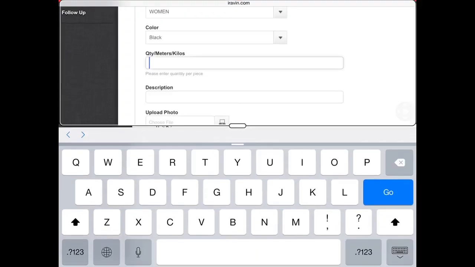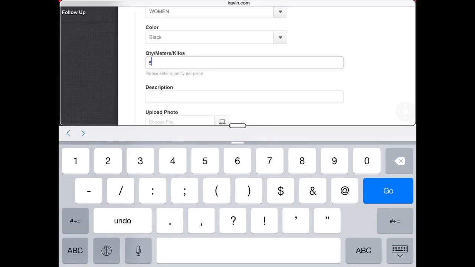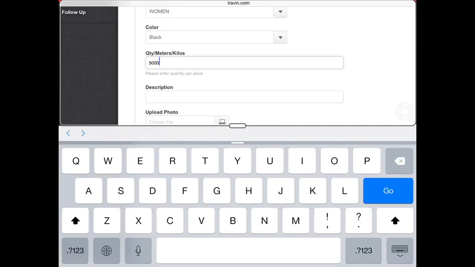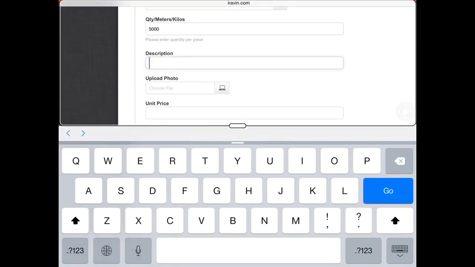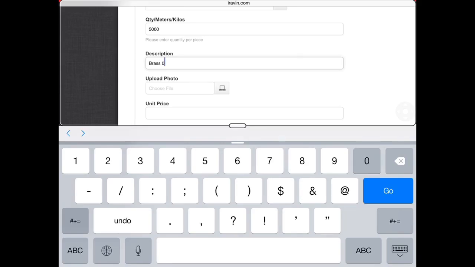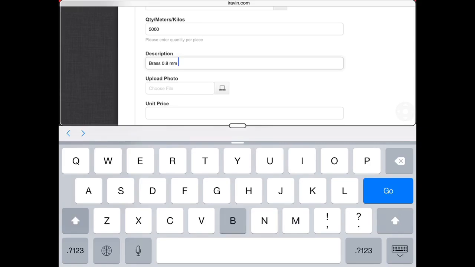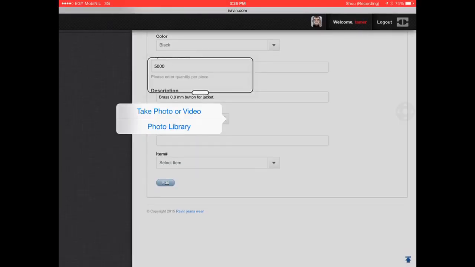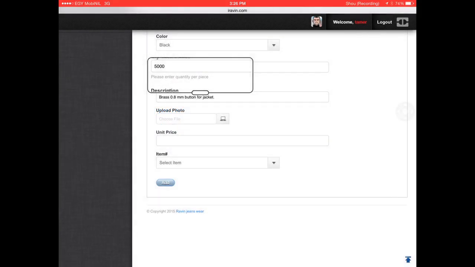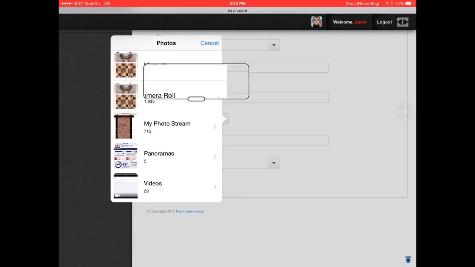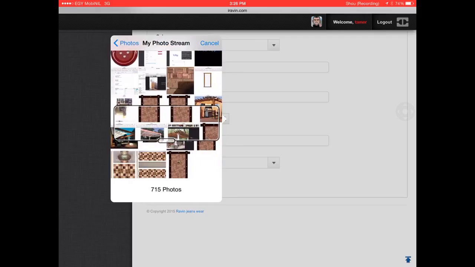Say black. We can say we will buy 5,000 buttons. Then we can write a description. You can write brass, 0.8 millimeter button for jackets. That's just anything that you want to add. Then you could upload a photo from here. Just upload anything. If you have any photo, you could just add it to test.